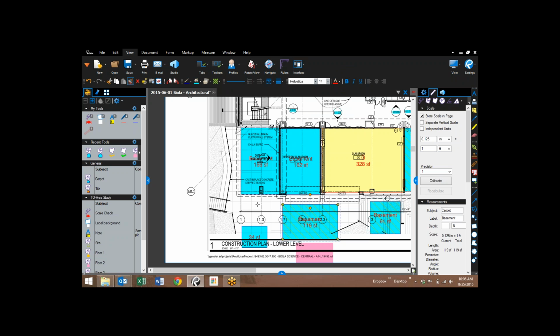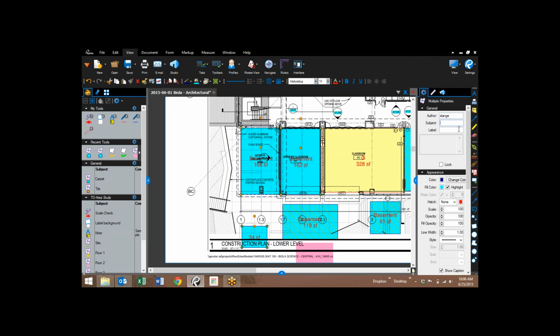So will the square footage change? No, that won't change. It's just changing the look of it. So this is carpet, that's tile, right? Then I'd have to select the ones, either by holding down Shift to select multiple from here, or by selecting them from the Markups list. Then you select multiple, come to the Properties tab, and change the subject for all of them at once.